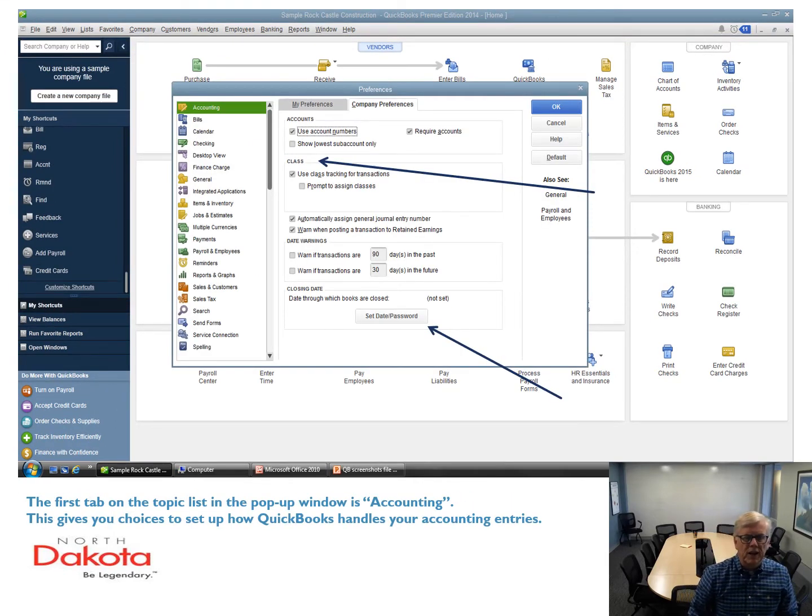The first one is accounting. You want to click on Turn on Class. You want to do that one. That's very useful. You're able to sort your reports. Class might be residential or commercial, concrete or excavation, and stuff like that. Each transaction can be assigned to a different class.